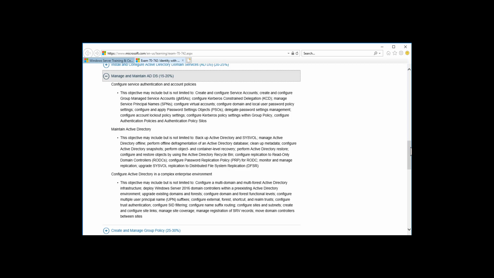This is to configure and restore objects using Active Directory recycle bin. We'll also configure replication to RODCs, which will need the password replication policy. And then we will monitor and manage replication. We'll learn how to upgrade the sysvol replication to distributed file system replication, or DFSR. We will then configure Active Directory in a complex enterprise environment.